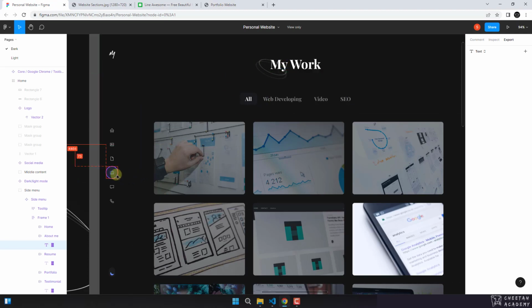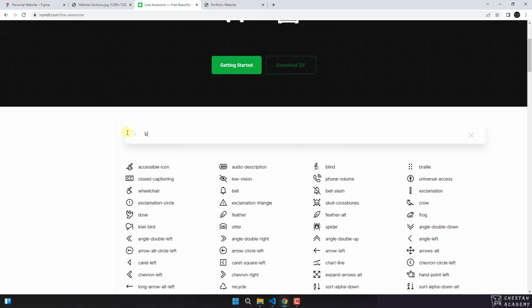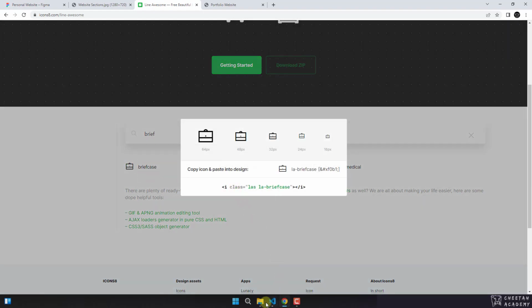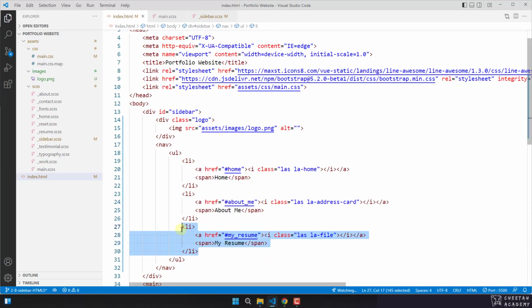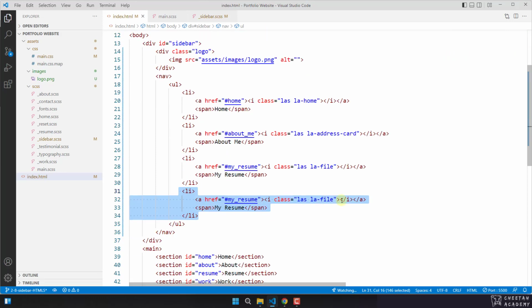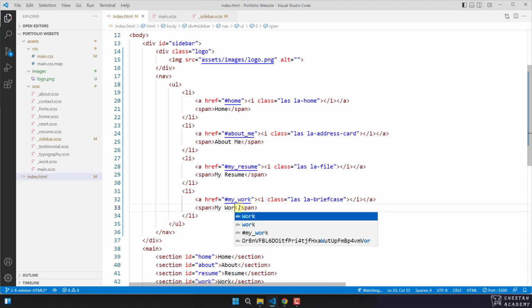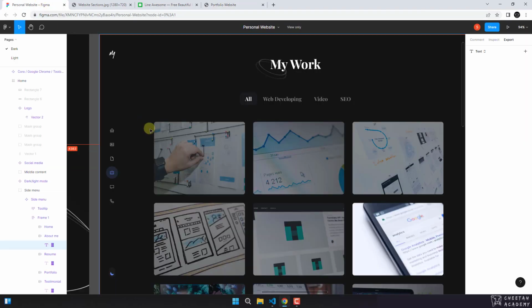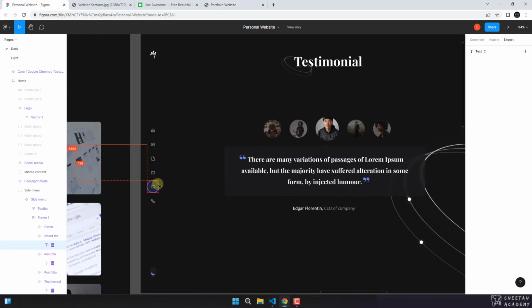The next one is for this page, my work. The name of the icon is briefcase, which we will copy. Again, I will make a copy of this, and then I put the icon here, which will be my work. And also it will be here, again, my work. And for the result, we will see that my work is also okay.